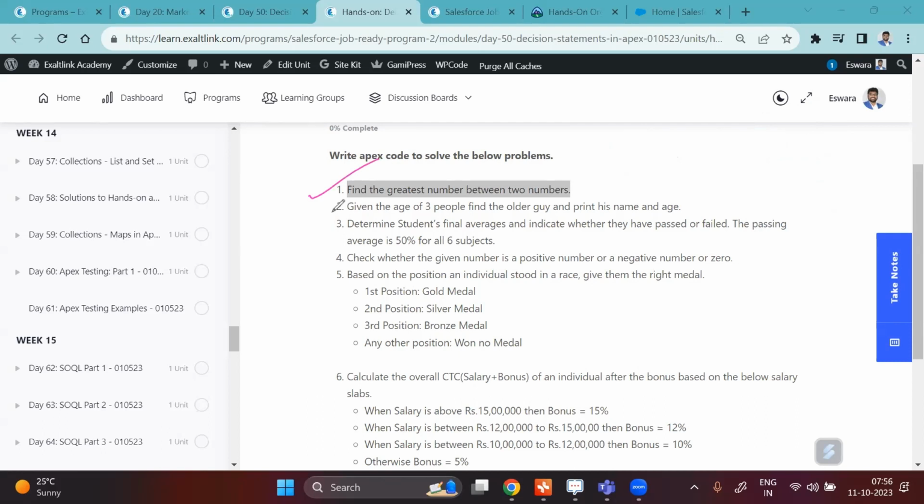Now let's look at the second one. Given the age of 3 people, find the older guy and print his name and age. How can we do this, guys? In that case, we have to take both the ages and the names of the people. How can we do that? Integer, not integer, first start with string.